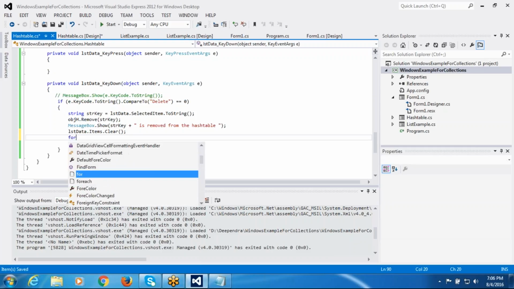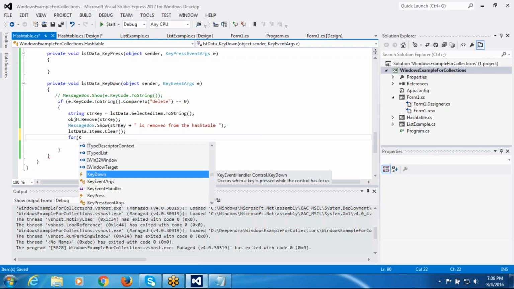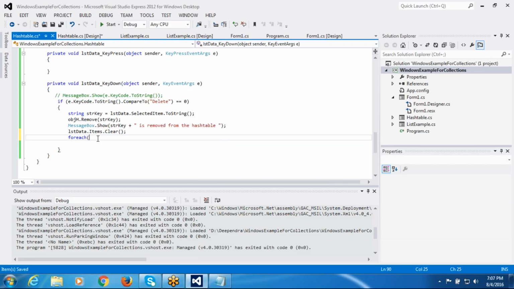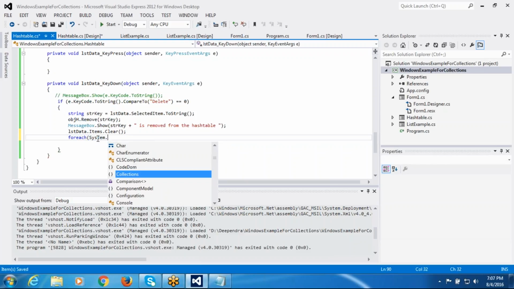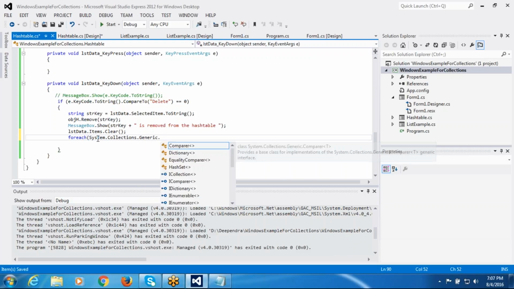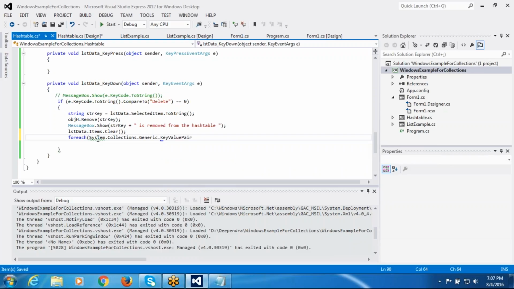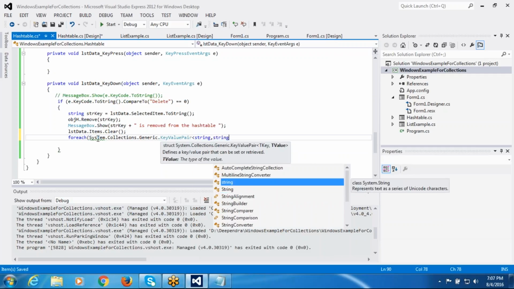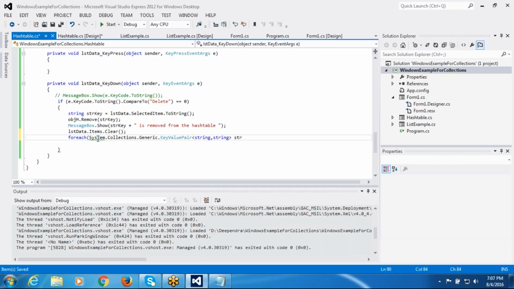Now here this is going to be a foreach we use. For each key value pair we have like this here. It is System dot Collections dot Generic dot KeyValuePair we have here. For each KeyValuePair here it is string, and this one is also string. Take like this, and here it is strIn.